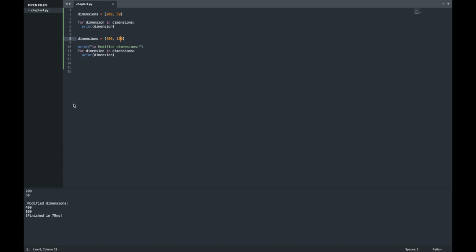So we cannot change the values here, but of course we could define a new tuple by the same name and then assign different values to that. That's something just to keep in mind.